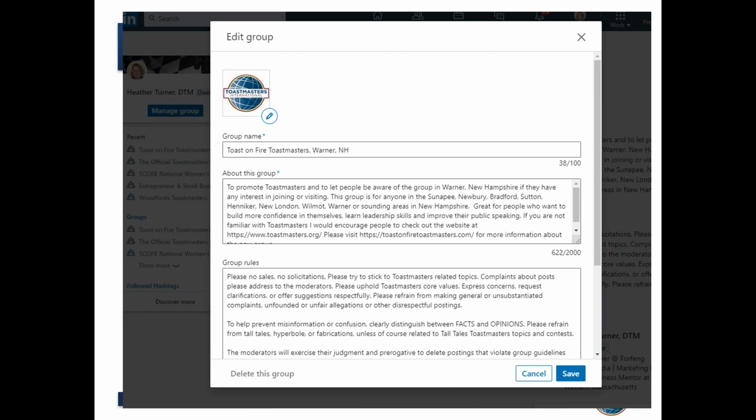Now, when you're doing rules for groups, make sure that you are pretty specific about what you want to put in there. Again, you can go back and edit this later. If you are going to have a group that is going to have a lot of members and they are going to be posting a lot, you are going to want to have more than one moderator, because having one moderator for a lot of people posting often is too much.